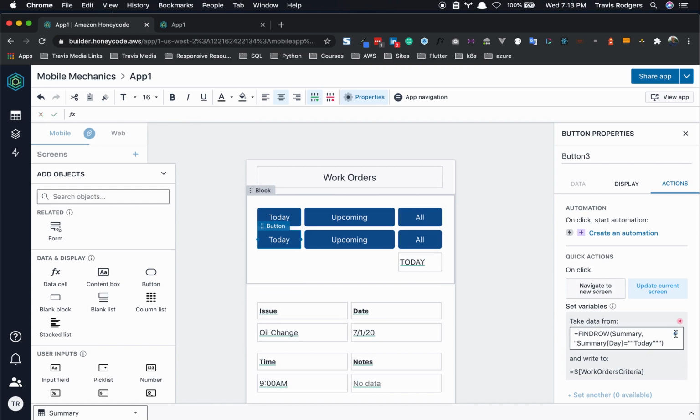Click off of that. I got this swirly thing. This blue dot, by the way, means success, means that your function is great. If you have a blue one with a little dot in the middle or not a filled in dot, that's a warning. And then, of course, if it's red, it's an error. So this looks good. So let's do the same thing for upcoming.